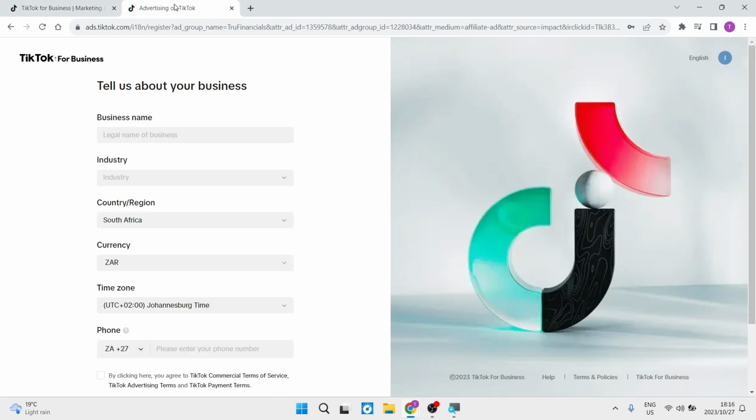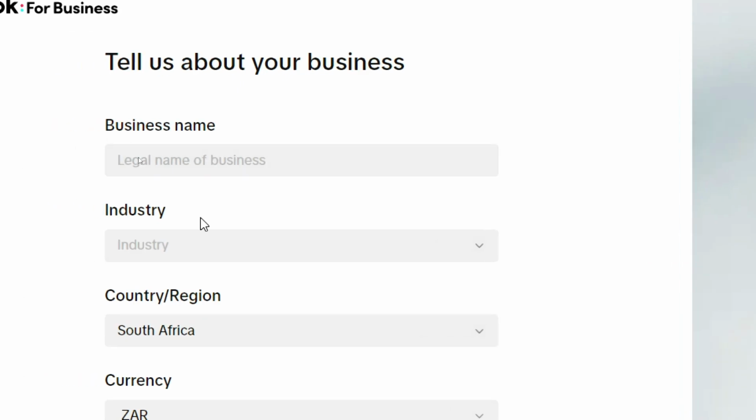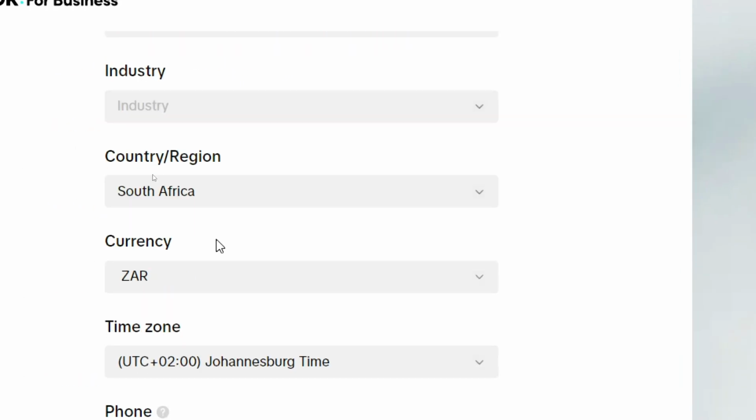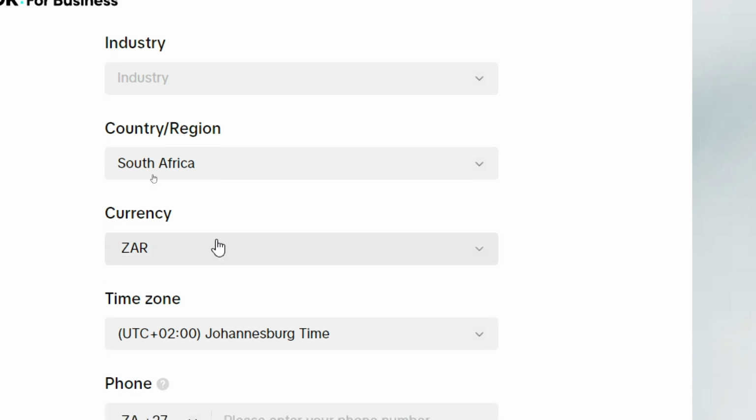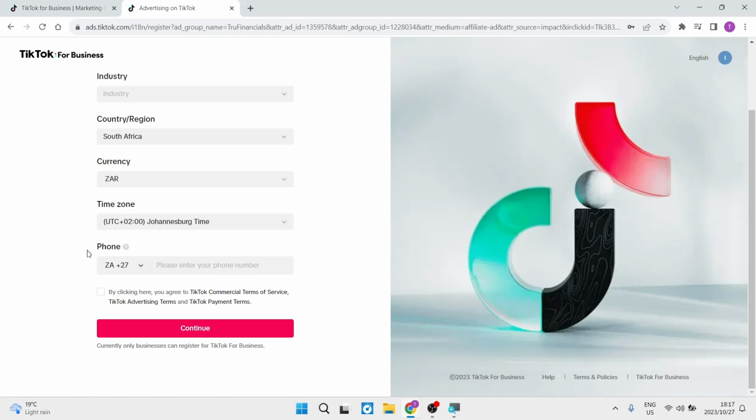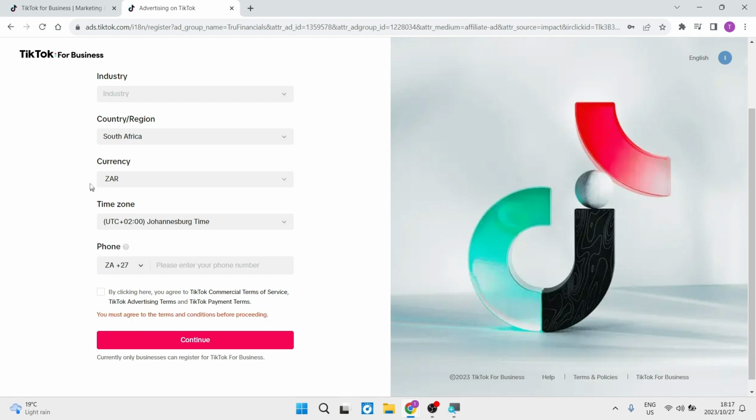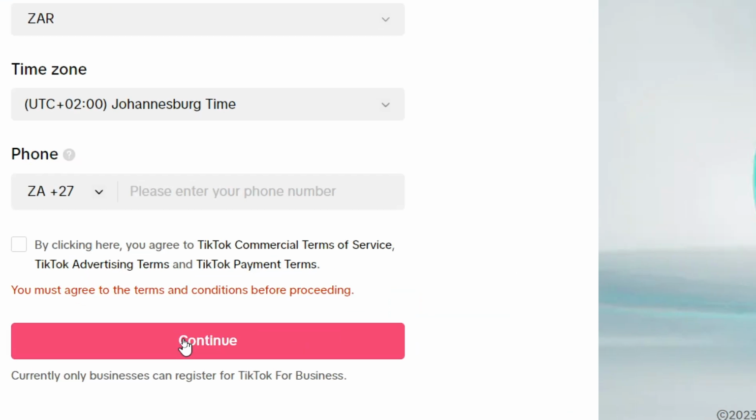Right, so once you've logged in, this is the page that you're going to get to, and it's going to ask you to enter some details of your business right over here. So we got your business name is the first thing, and then the industry that your business is in, your country or region, and then we are working with a currency, and also we need a time zone and a phone number. And when you're done, you're going to tap on the agreeing to the commercial terms of service and also the TikTok advertising terms and TikTok payment terms. Once you've done that, you're going to go on and click on continue.